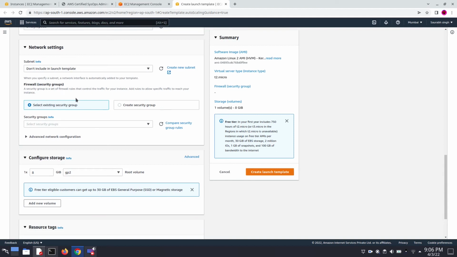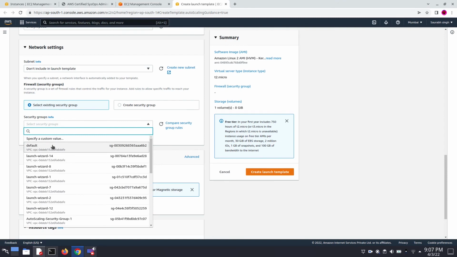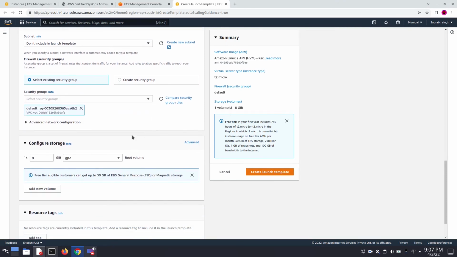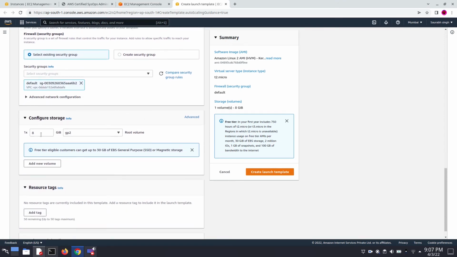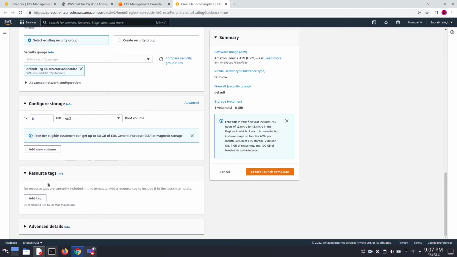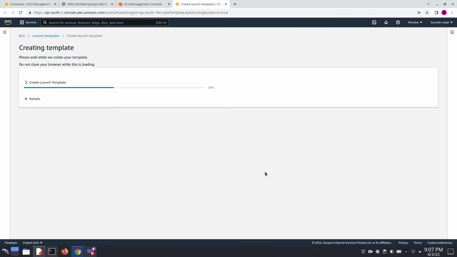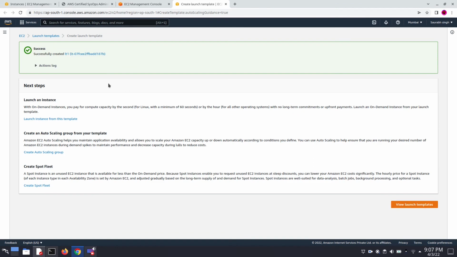So here we can also choose an existing security group, or we can create a new security group. So here I am selecting an existing one, the default security group. And here I want to use only an 8 GB GP2 volume. Okay, so all is done. Click on create launch template. Okay, our launch template is created.